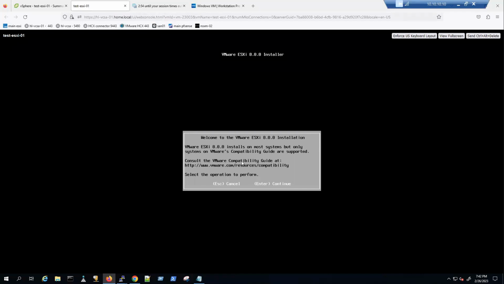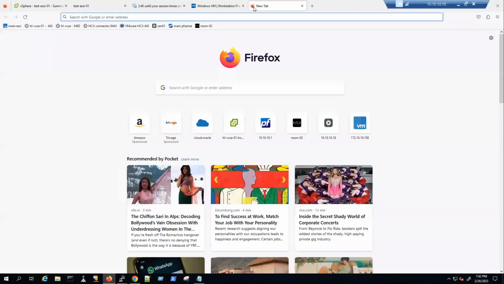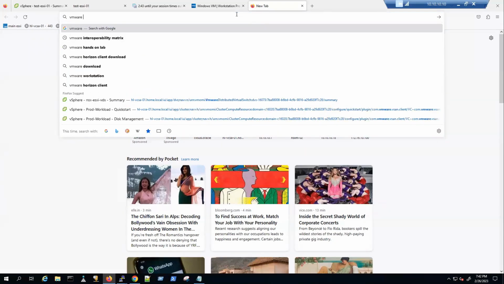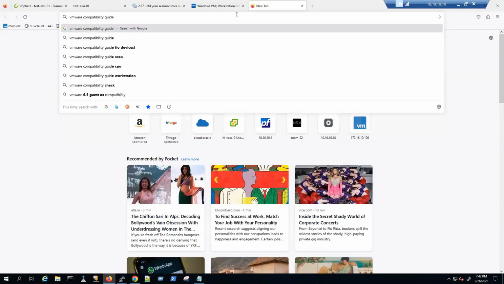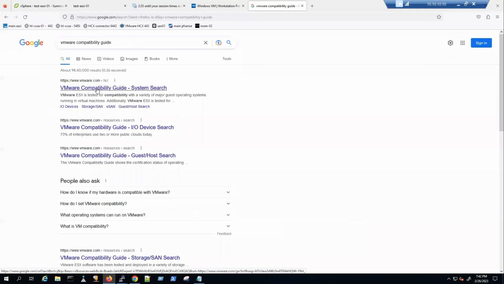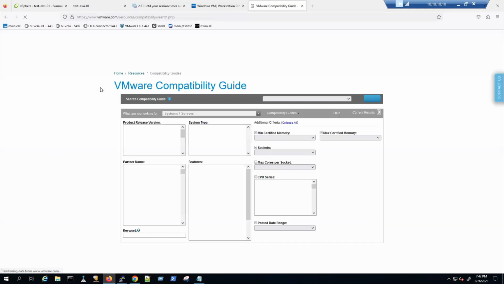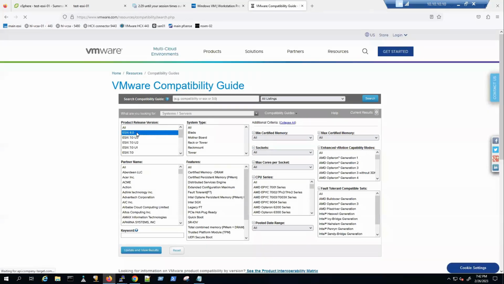So the first screen says that you understand that you are installing ESXi on certified hardware. Now, how do I verify that my hardware is certified? What you have to do is go to Google and just type VMware compatibility guide. You would see the first link, VMware compatibility guide. You click on that link. You choose ESXi 8.